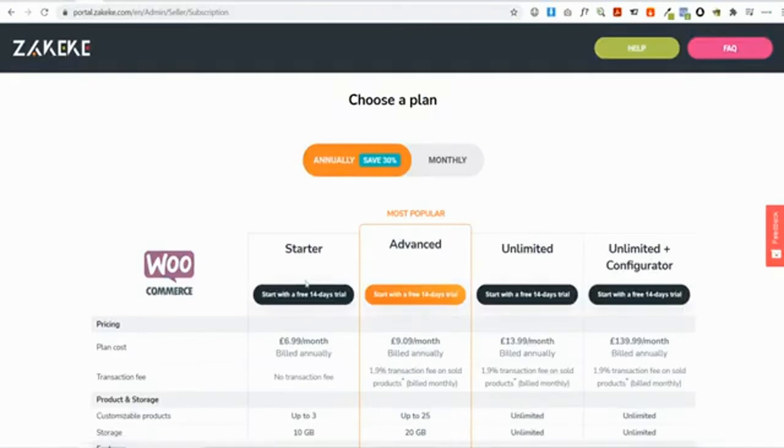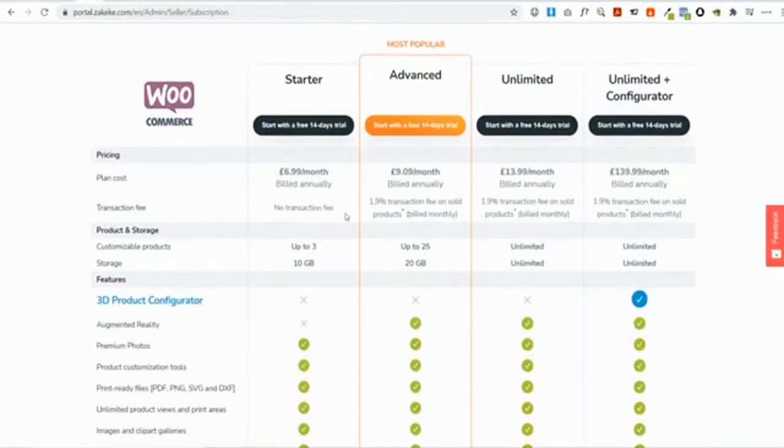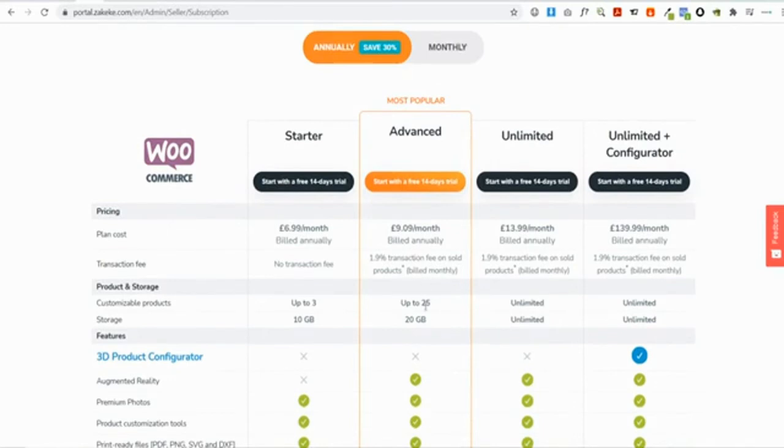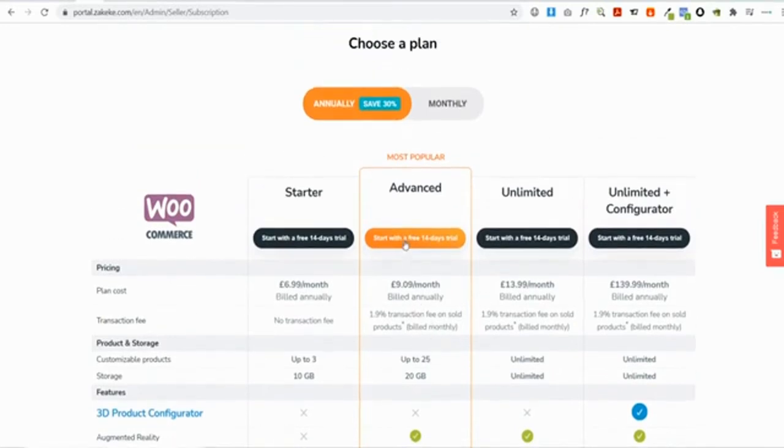And we are just going to choose a plan. So you can choose whatever plan you want to start your free trial. So up to 3 products, up to 25 products, unlimited products. It's totally up to you. But I'm going to go for the 25 products over here. So just going to click on start free trial over here.